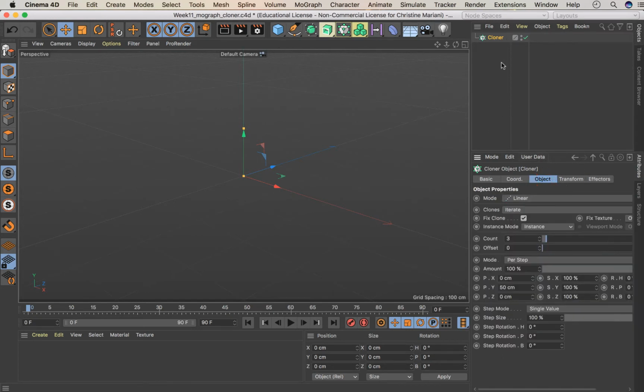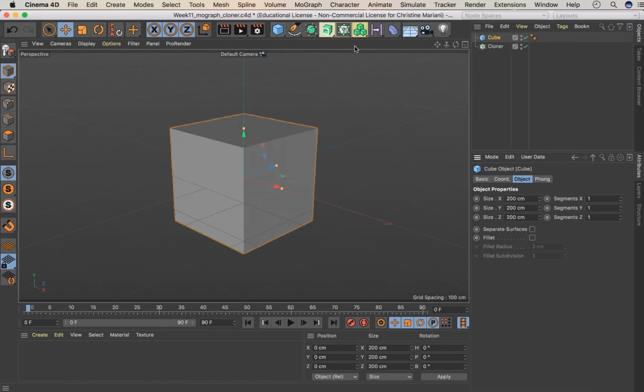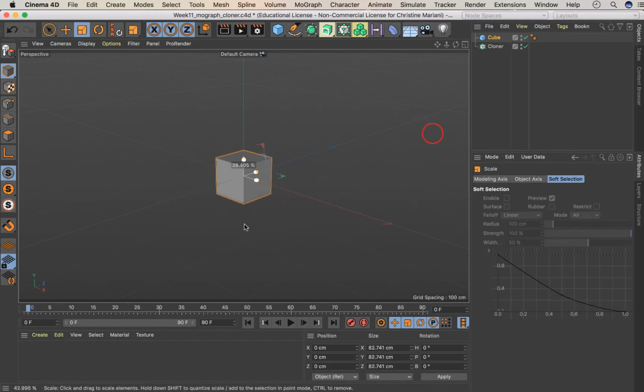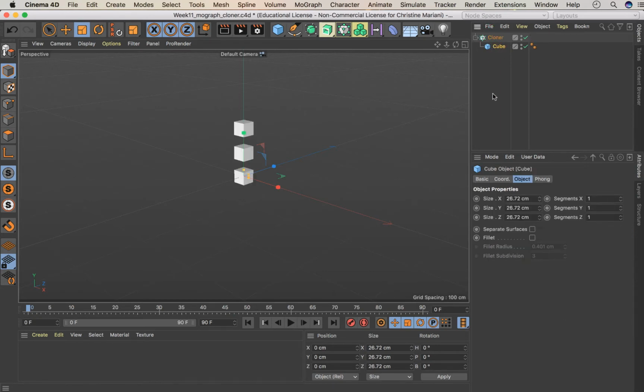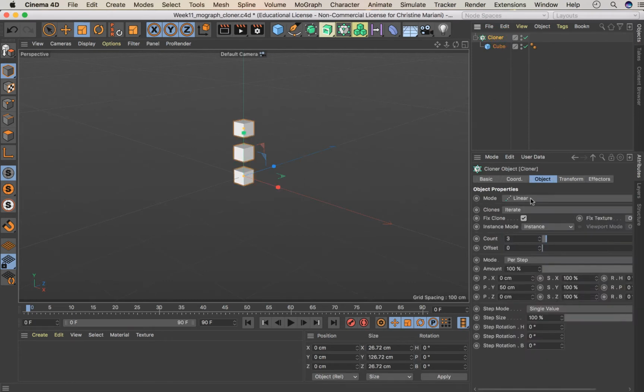Okay, so for the cloner to work, I need something for it to clone. So I'm going to go and grab myself a cube, and I'm going to make it a little small one. Okay, and what you do is you actually take the object and you make it a child of the Mograph object. Okay, you can see as soon as I do that, I've got 3 of them. Okay, and that is because the default here is actually 3. So if I zoom out for a second, you'll see that I can pull this up and make more or less. Okay, again, the default is 3, but you can have as many as you want.